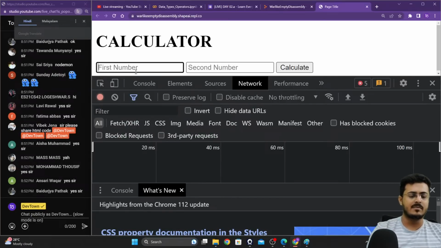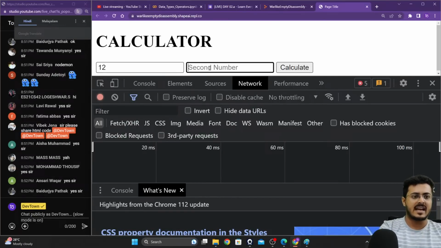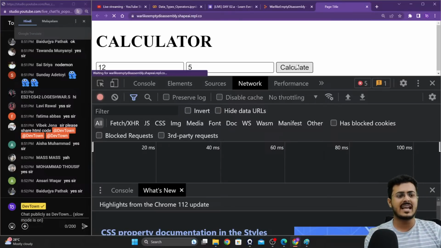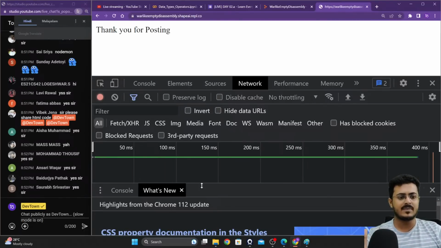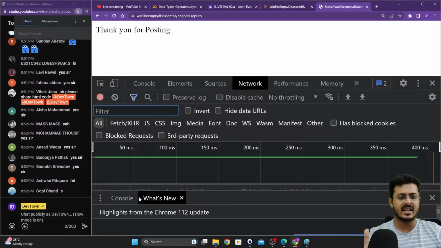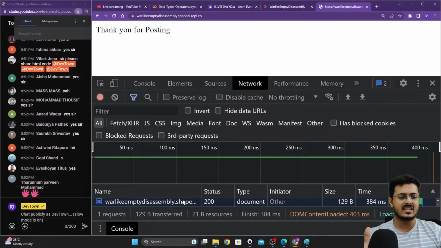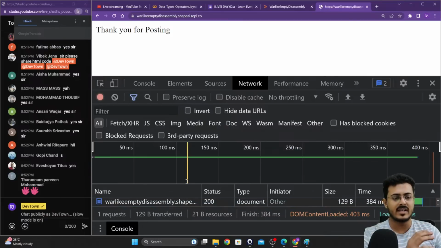And we write our numbers. So 12 and 5, guys. You can put any random number right over here. We click on this particular calculate button. As I'm able to see, something happened right over here, guys. Did you guys see that? Please let me know. Some kind of data exchange happened and it is returning a status of 200 itself, guys.